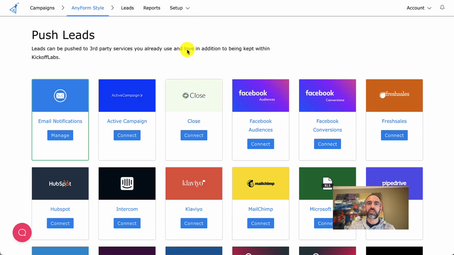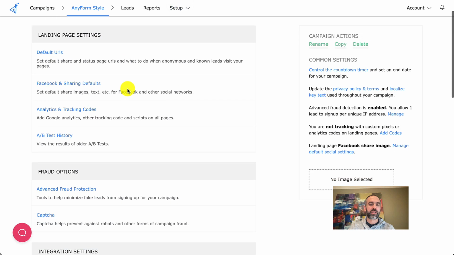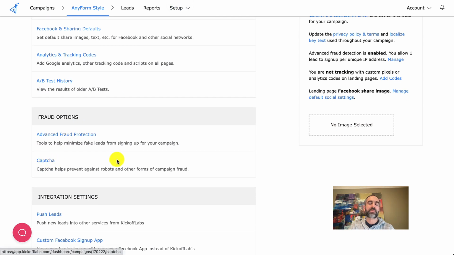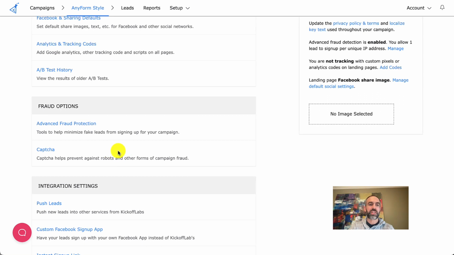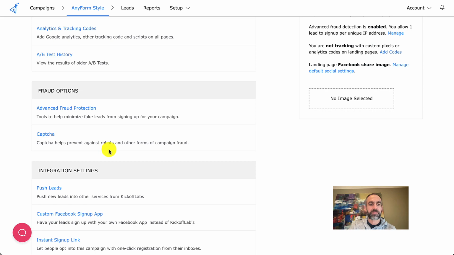of things that you could push leads to or integrate with, or all settings, including things like the fraud protection, turning on CAPTCHA on AnyForm so that people can choose which things look like traffic lights before they sign up, and you can verify that they're humans.